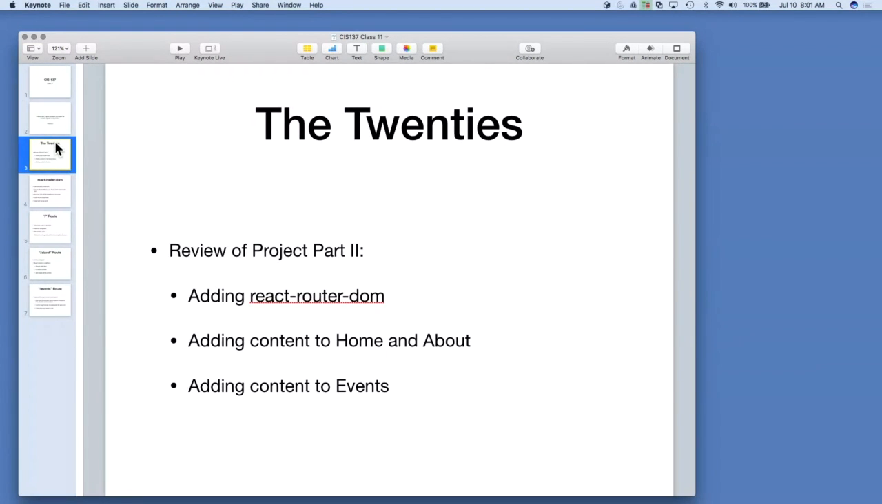So, all right, today we're going to spend all the time reviewing project part 2. So basically, I'm going to go through a live coding example of how to do project part 2 and all the pieces involved. So we're going to go over how to do the React router DOM again. We're going to add content to home and about pages, and we're going to add content to the events page. So I'll be going through each of these pieces one by one, and I'll start with the project I have for part 1 on GitHub.